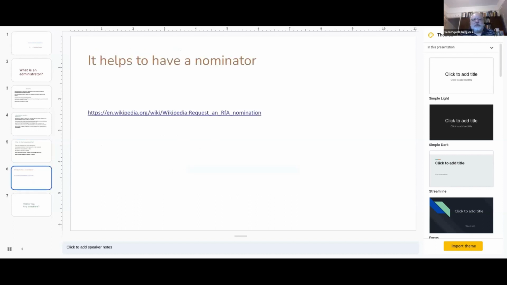It helps to have a nominator, and I've got a link here to a page on Wikipedia for requesting an RFA nomination, where a bunch of us who've nominated people in the past have put up a line saying that we're willing to talk to people about nominations in the future. Or alternatively, if you're an easy journey from London, come along to the London meetup on the second Sunday of the month and talk to us. There's usually a couple of us there who've done nominations.